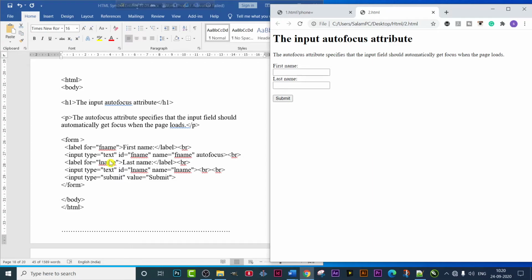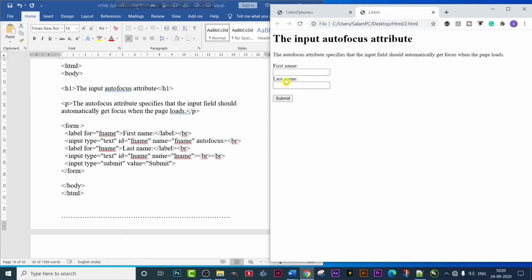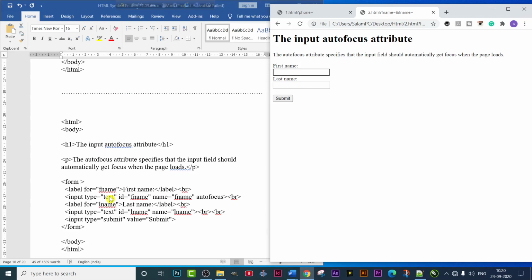So input type equals to text in quotation, id equals to first name, name equals to first name, autofocus. Then a br tag, then again a label tag for last name and an input type tag for this box, and lastly one input type tag for making the submit button. Submit value, and finally we close the body tag and the html tag. So guys, I hope you understood today's video. The submit is not working. Whatever, I'll check why it's not working, and I will tell you in the upcoming videos.